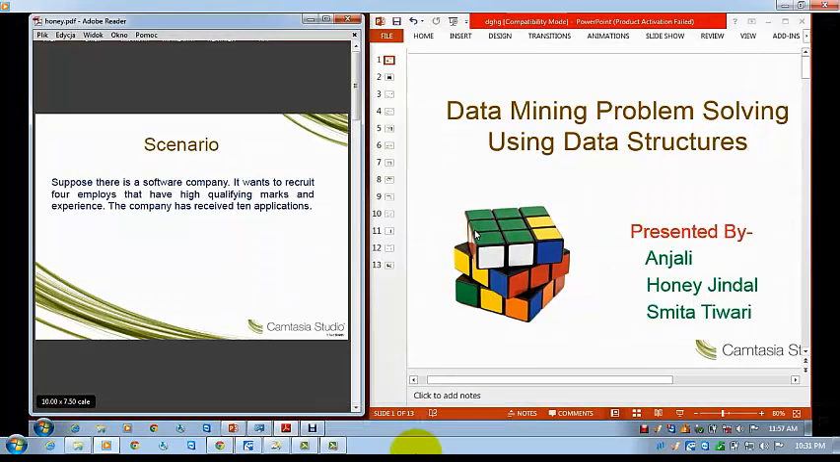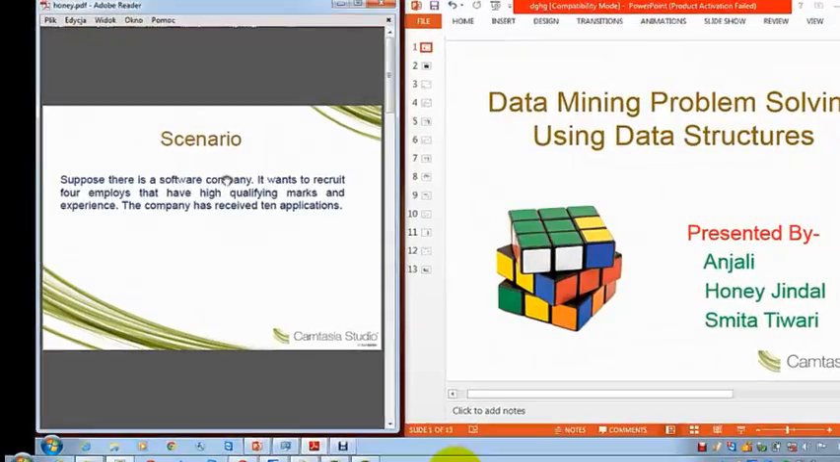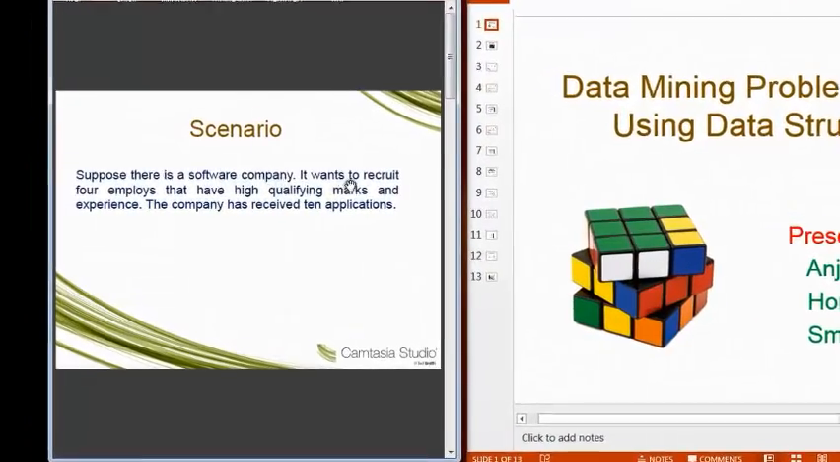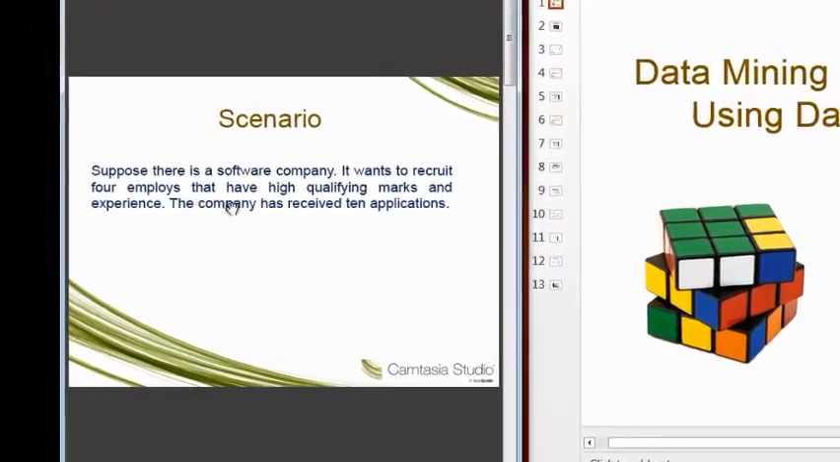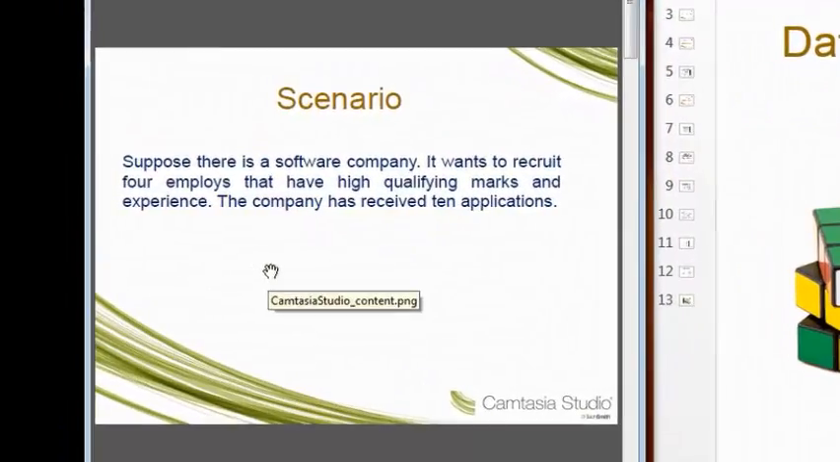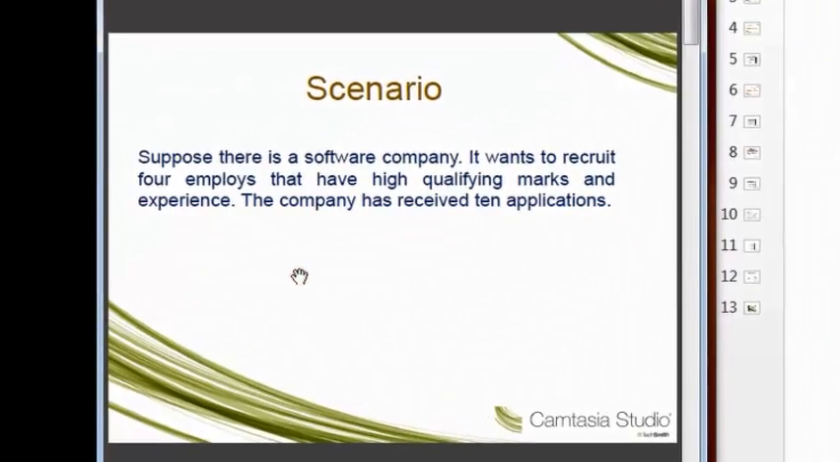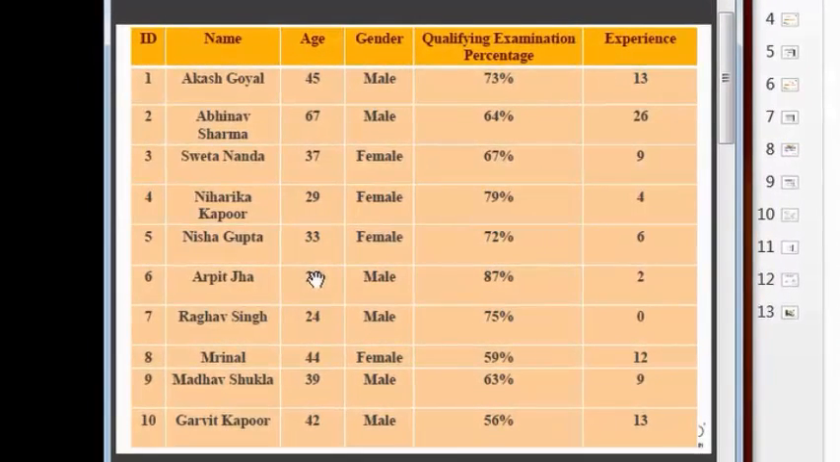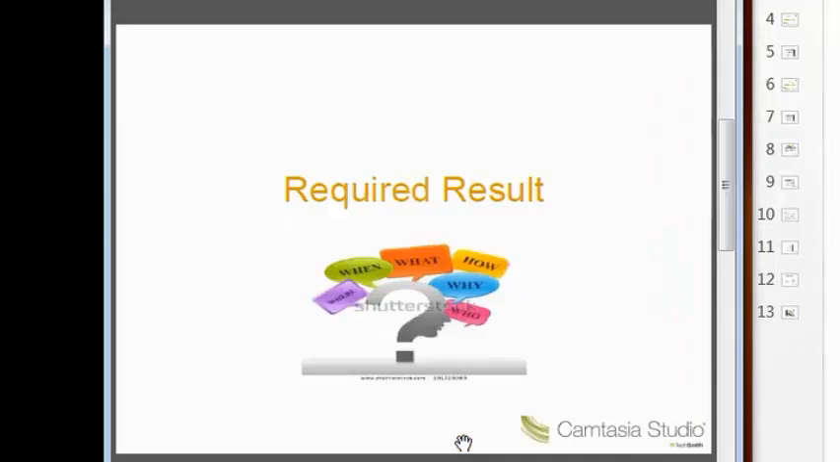Hello everyone, the topic of our today's presentation is how to solve data mining problem through data structure. Let us consider the scenario. Suppose there is a software company, it wants to recruit 4 employees that have high qualifying marks and experience. The company has received 10 applications. These are the 10 applications which consist name, age, gender, qualifying examination percentage and experience of the 10 candidates.